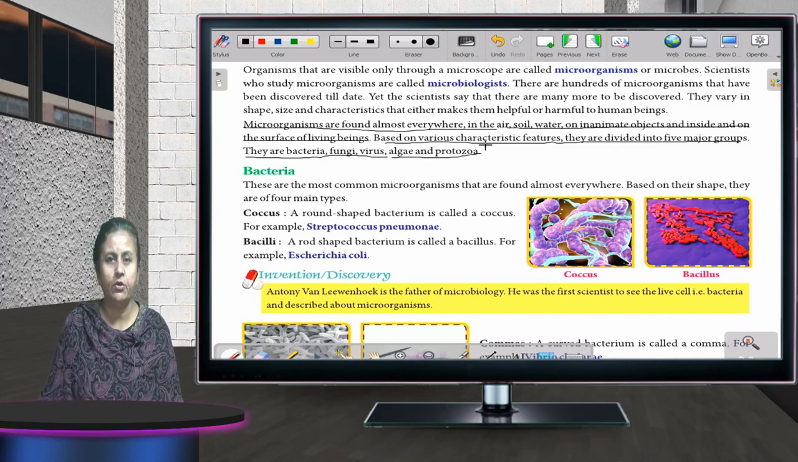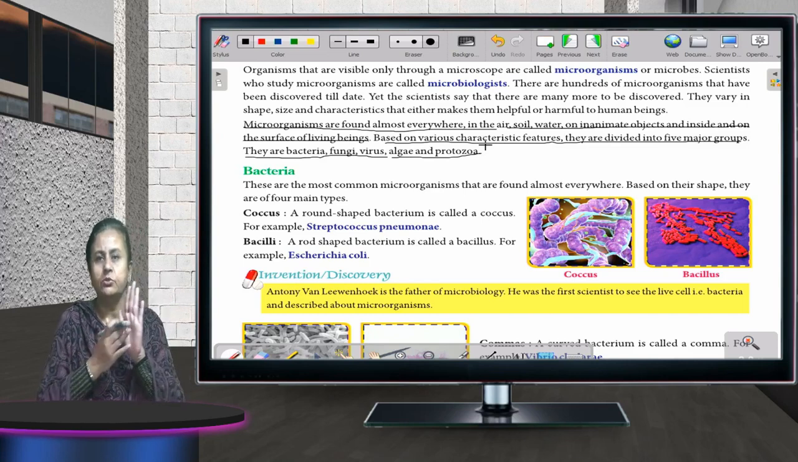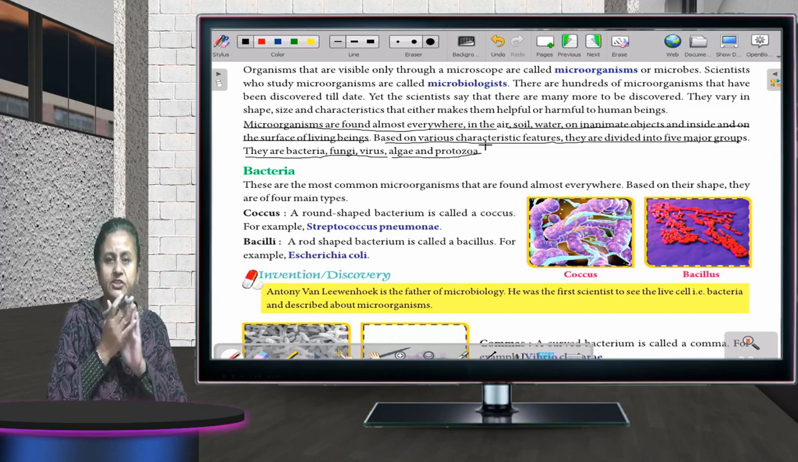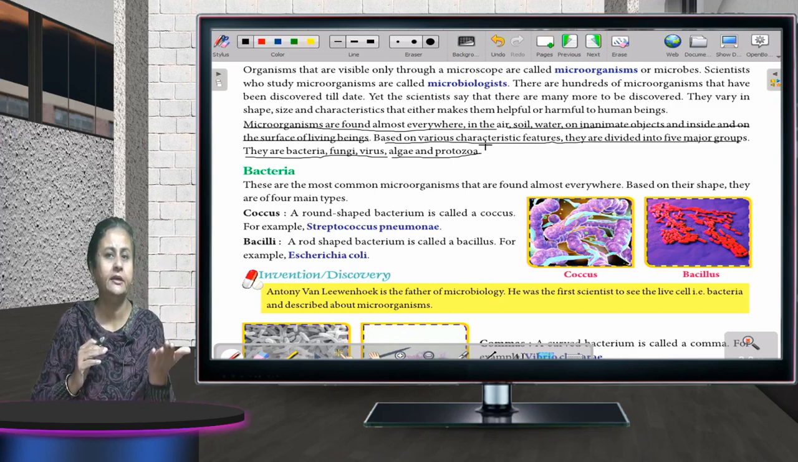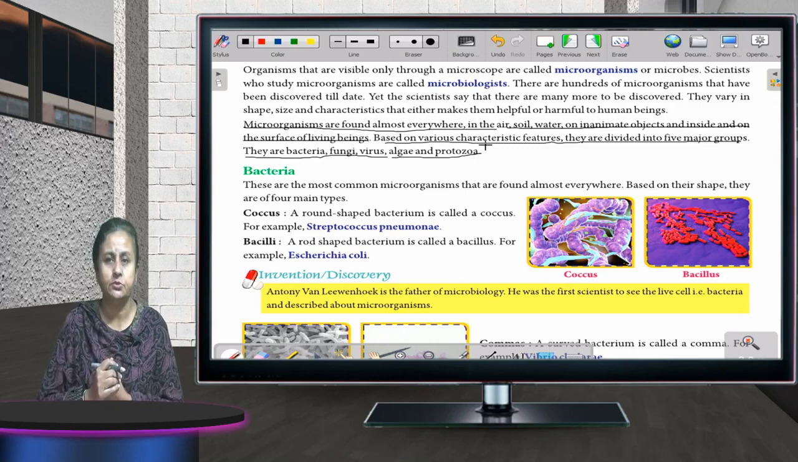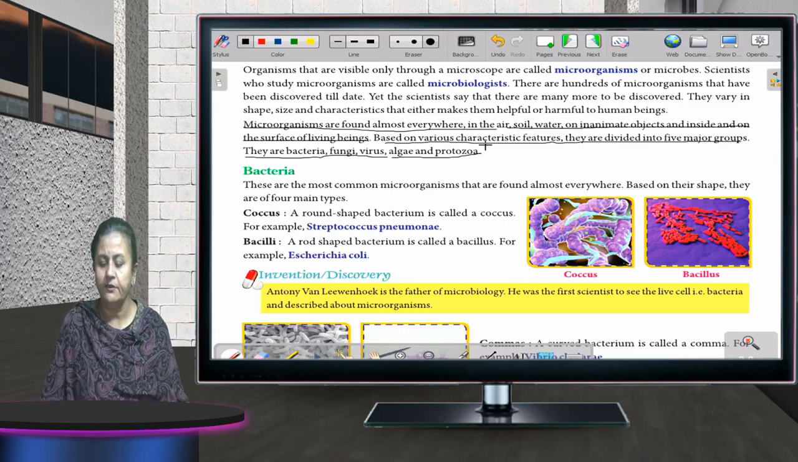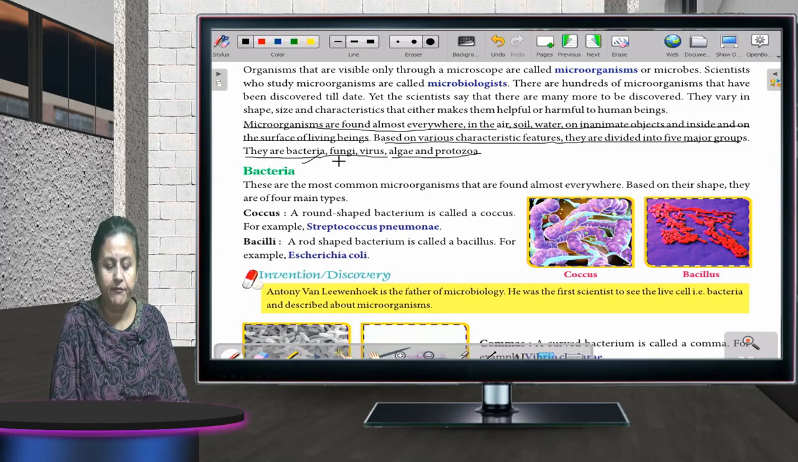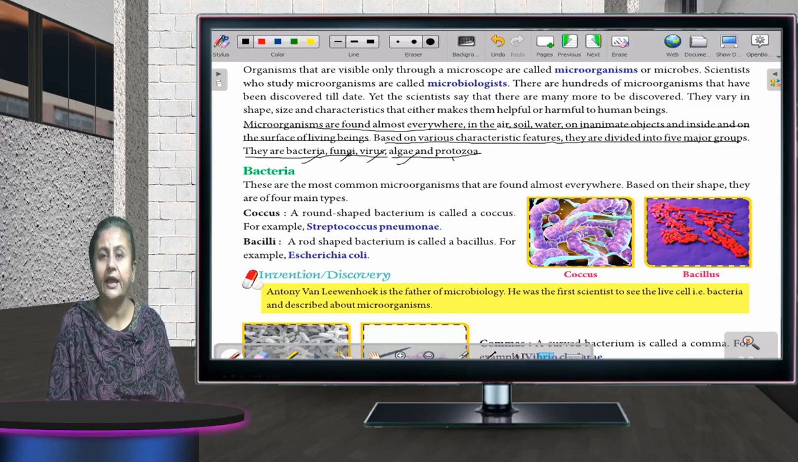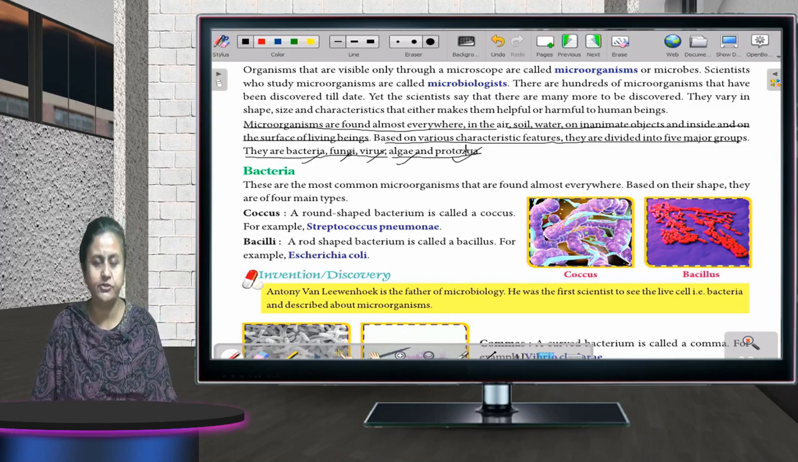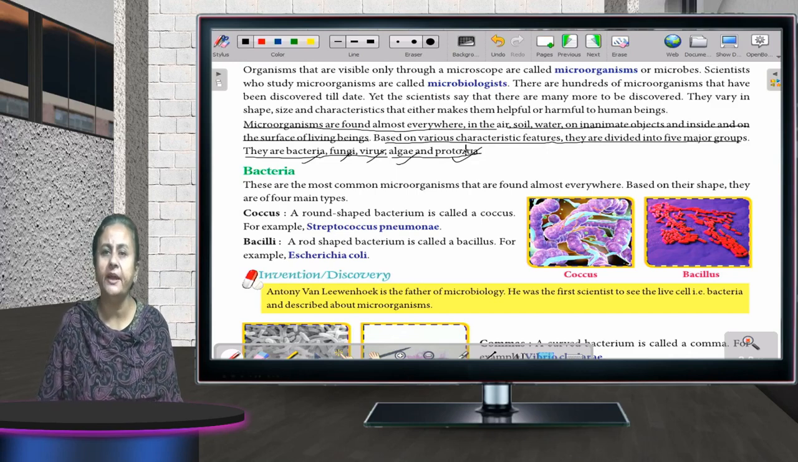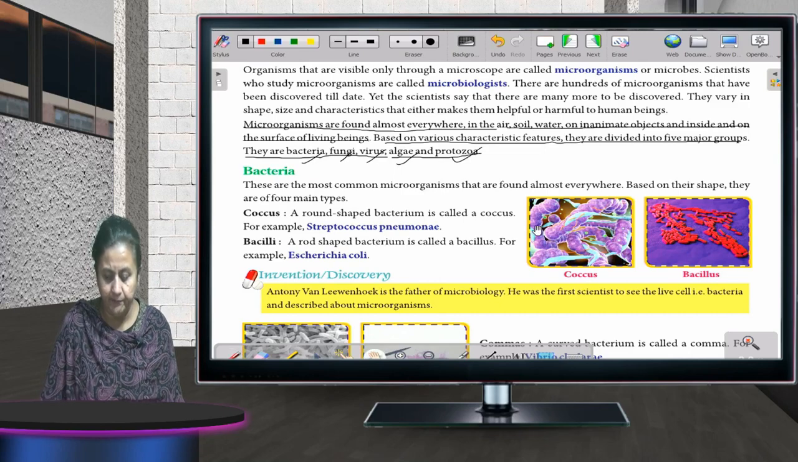Everywhere there are microorganisms. Even on my hand right now there must be some sort of microorganism which I cannot see, but if I put my hand under the microscope I would be able to see. So based on the different characteristics, they are broadly divided into 5 different categories: bacteria, fungi, virus, algae and protozoa. Fine, children. First, we'll go with bacteria.